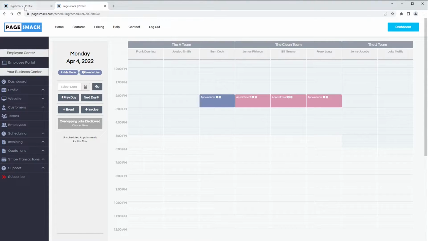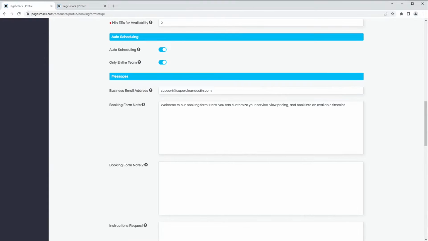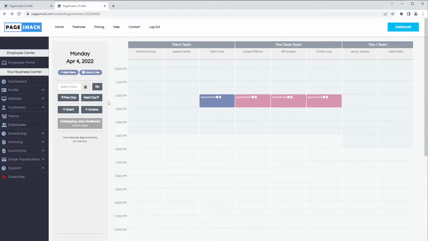Now, if we're running jobs that generally need all team members to be available for that job, what we can do is enable the only entire team switch. And if we were to do that, which we have, we'll go back to our scheduler and we'll assume that we've booked an appointment for 2 p.m. for April 4th. It doesn't appear in the calendar yet. Let's just assume that it's been booked.